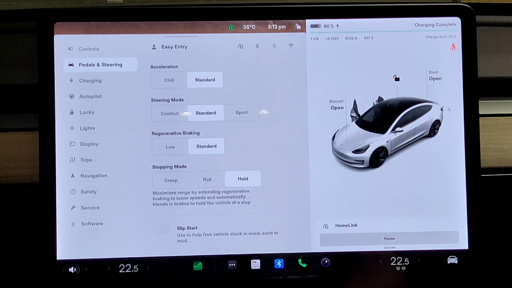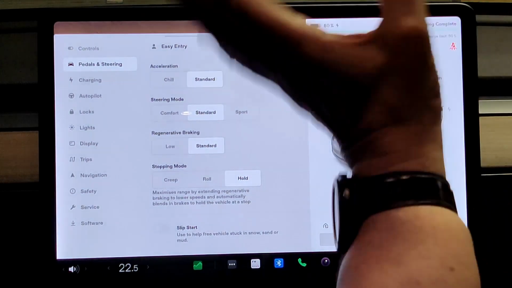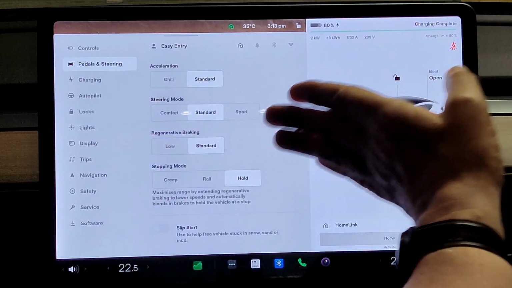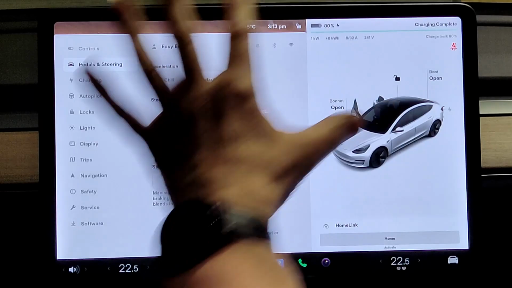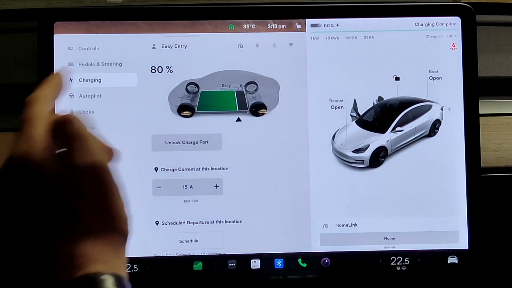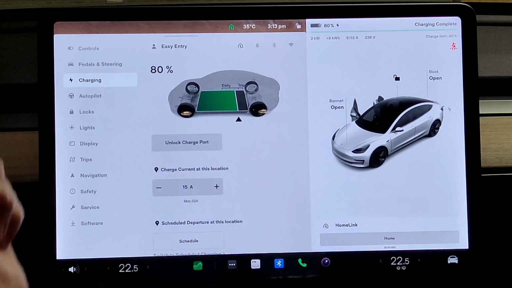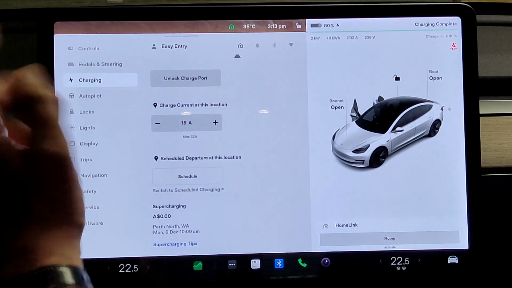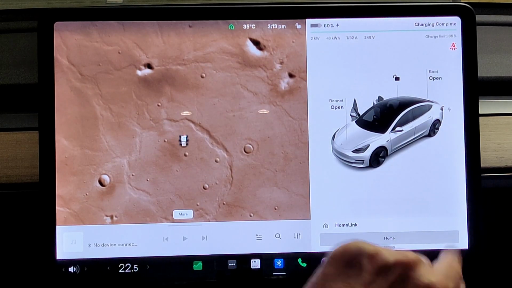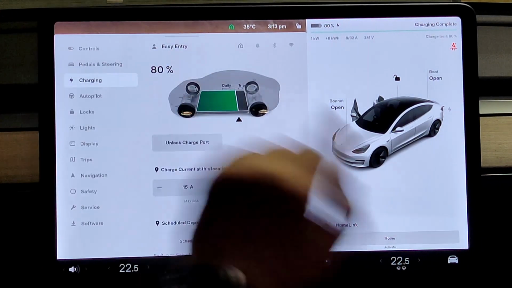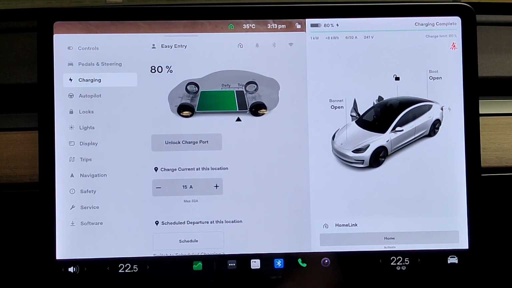Pedals and steering is a renamed menu button. You've got your acceleration, steering, regenerative braking, stopping mode. That's all fairly the same. Charging, so you can take this up to whatever you like, unlock the charge port, set the current charge rate, all the same as before. And rather than go in here and then go to charging, if you want to get it quickly, hit the battery and you're there.